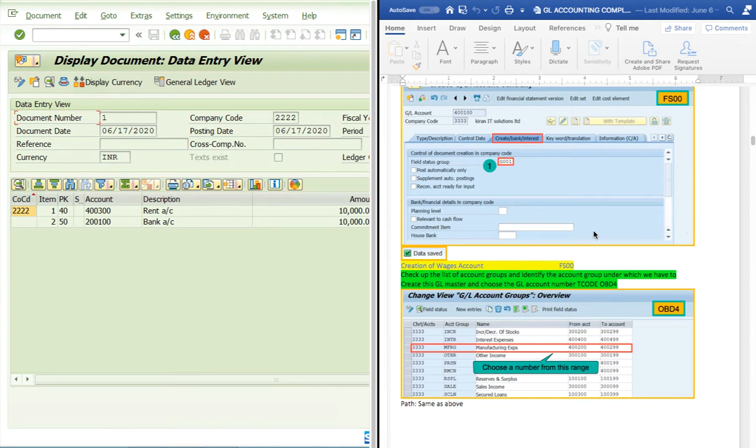When you create a GL, the system will take one number from your defined number range in OBD4 settings. Accounts group, you group your GLs, right? Expense GLs, income GLs, assets GLs, liabilities GLs. So using GLs we post transactions in the SAP system.